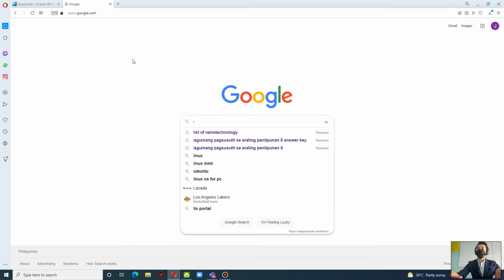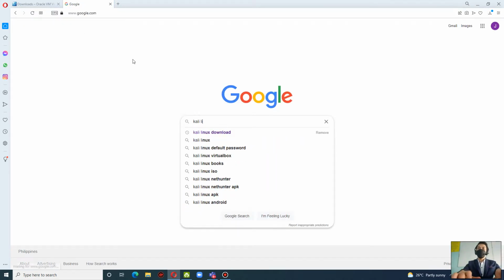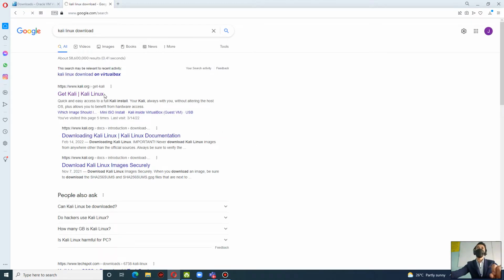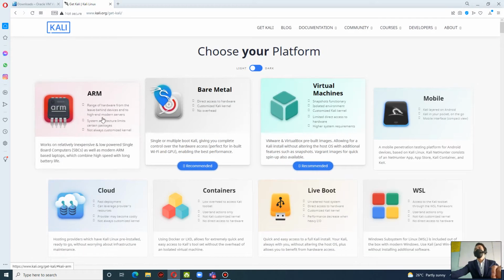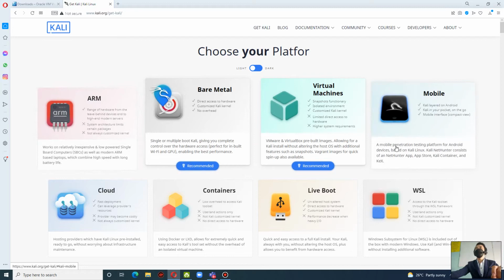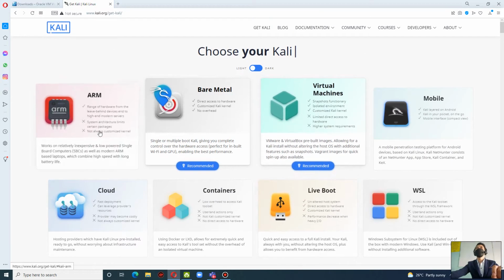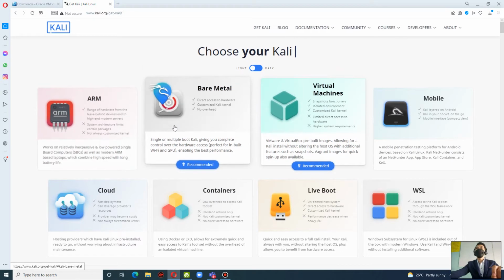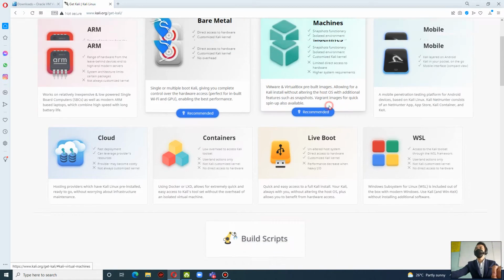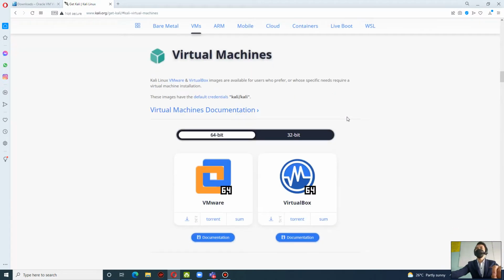So just search for Kali Linux. Today we're going to use Kali Linux. Search Kali Linux download and then click on the first option or the first result, and then here we are. We have multiple different options here, but now we're going to use the third option, the virtual machines. And once you click that, it will redirect you to this page.